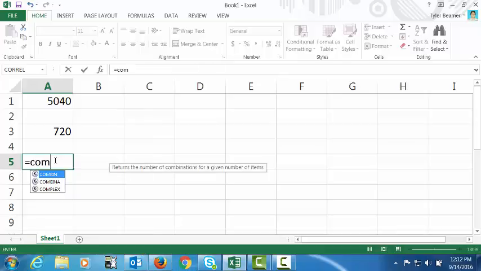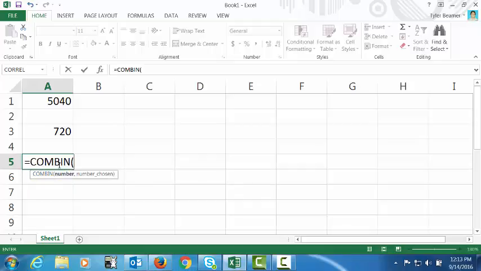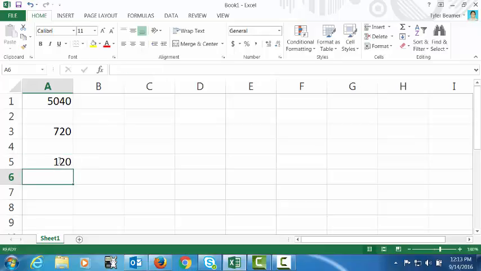Combination. I can start typing in combination, and I want C-O-M-B-I-N, the first one. Double click. Okay. And once again, number is the value of N. Number chosen is R. So if I did 10 comma 3, alright, so if I had 10 items and I was choosing 3 of them in a combination, that's how that would look. Enter, and that's only equal to 120, right?